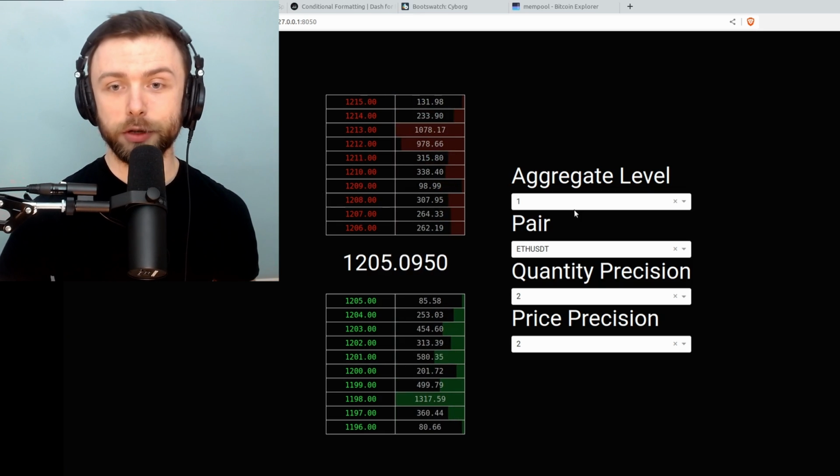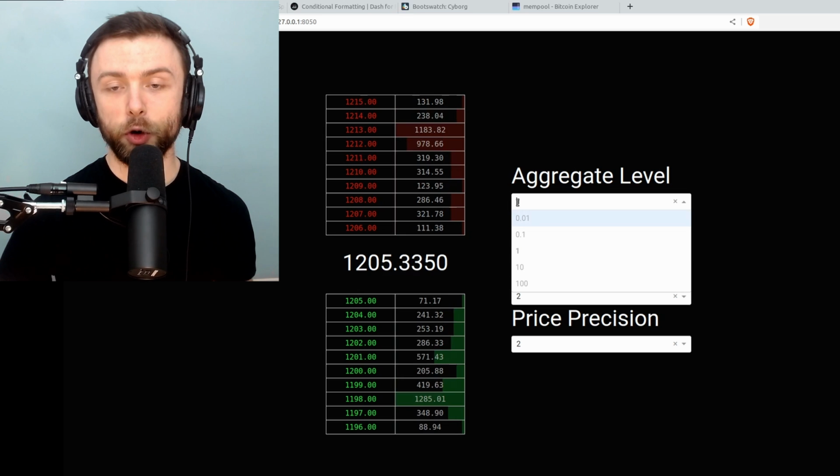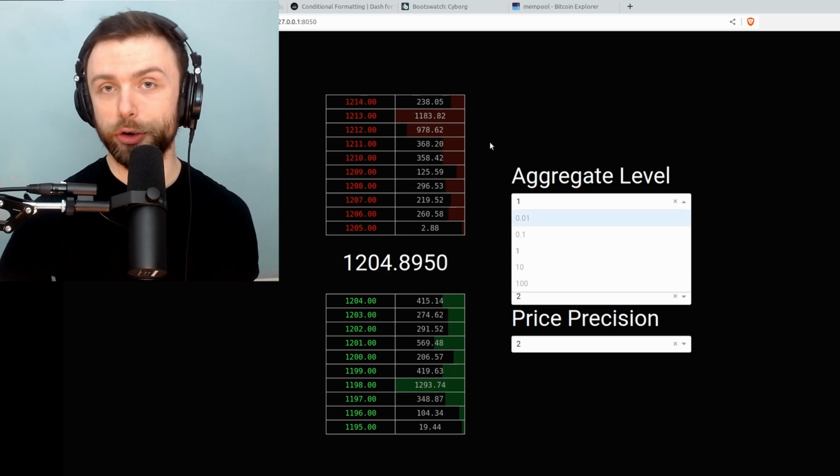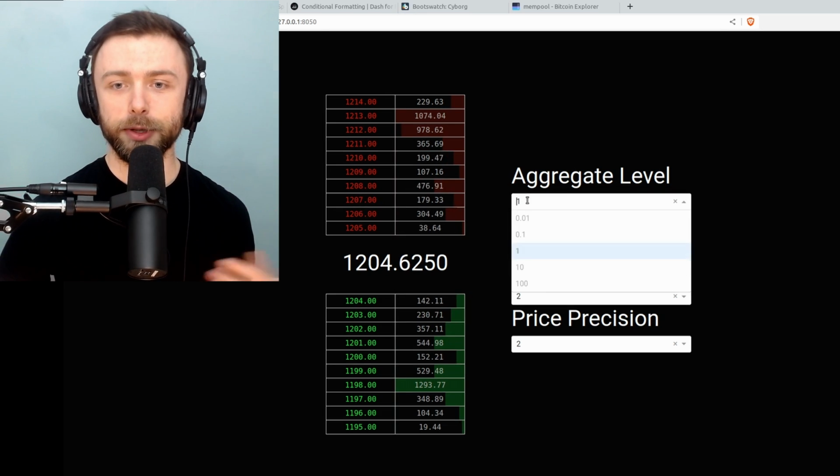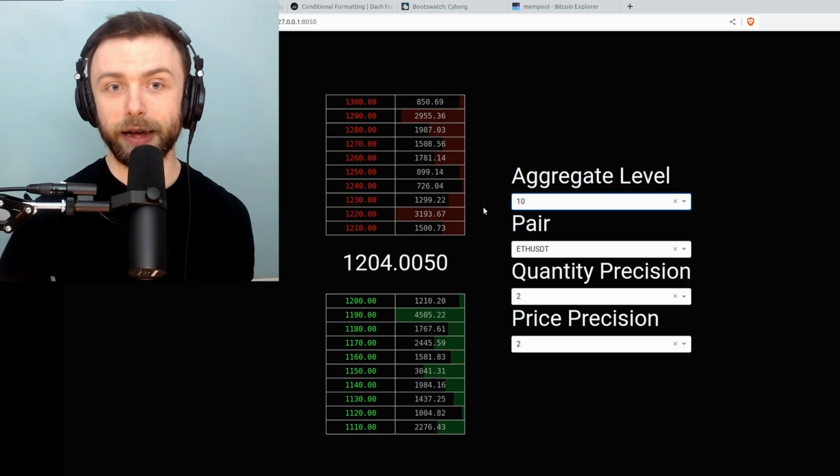We've got a few different drop-downs here that we can use to control the output. We can set the aggregation level, so I've currently got it set to $1, and so we have $1 price increments here on the bid and the asks. But I could set that to $10 if I wanted to here for ETH USDT.